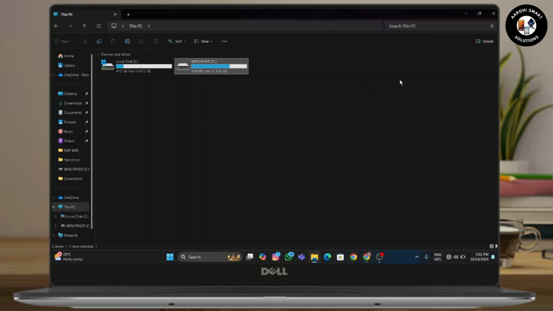Now that you've recovered your files, here are some tips to avoid losing them in future. Regularly back up important files to a separate location. Use cloud storage for easy access and extra safety. And that's it on how to recover deleted USB drive files.